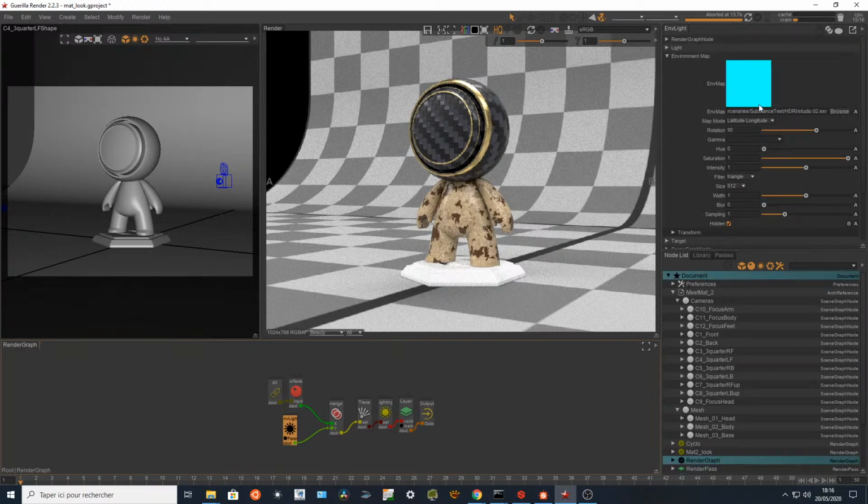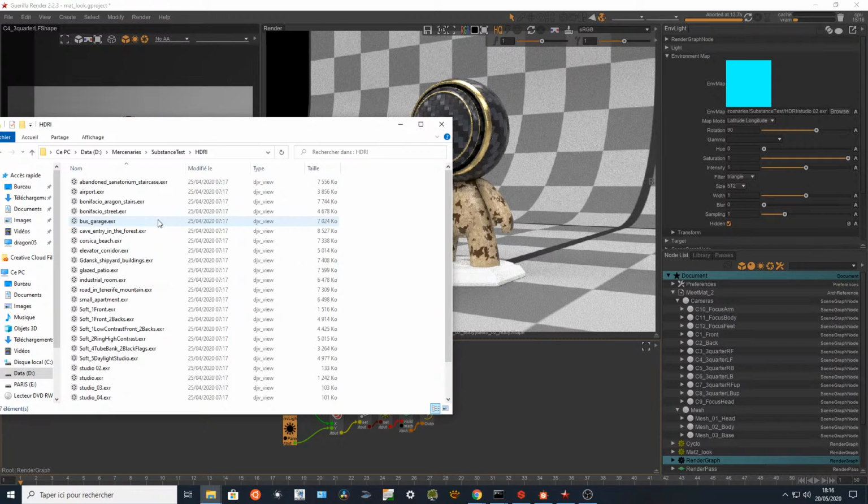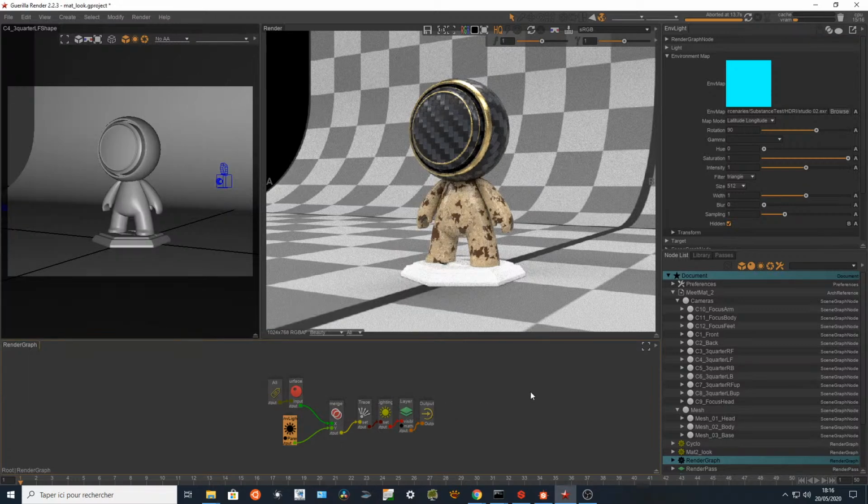Well, feel free to use the EXR. One of my good pieces of advice is if you want to be sure that you get the same look, use the same lighting. So use the same HDR between Substance and Guerilla. Otherwise, you will get some surprises, and there can be some differences.